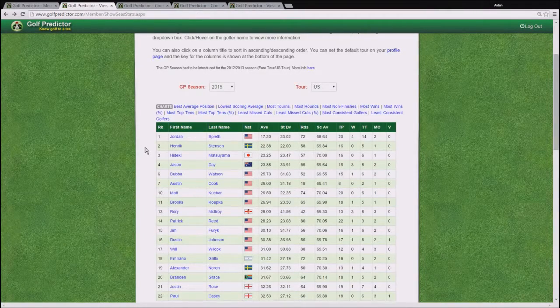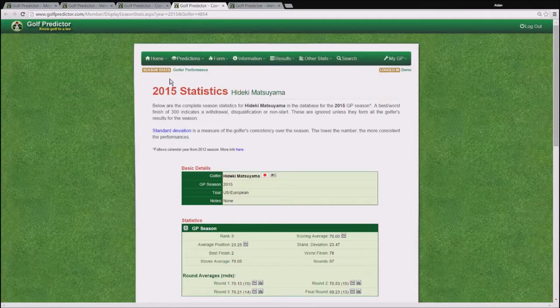So again, clicking on the golfer's first name or second name will bring you to the season stats data page, and we'll just do that for Matsuyama since we've been talking about him. So if you click on either Hideki or Matsuyama, you will be brought to a season stats data page, which as normal I have preloaded on a separate tab.